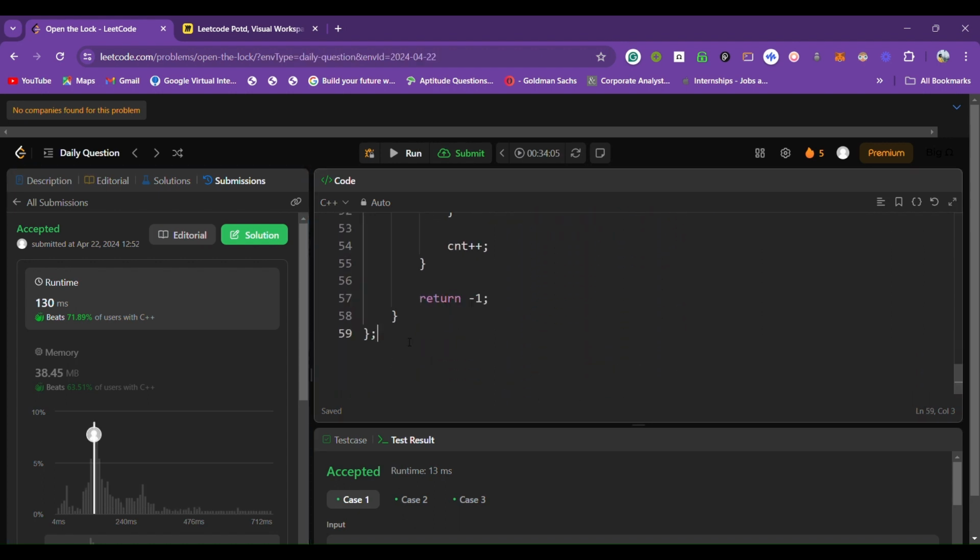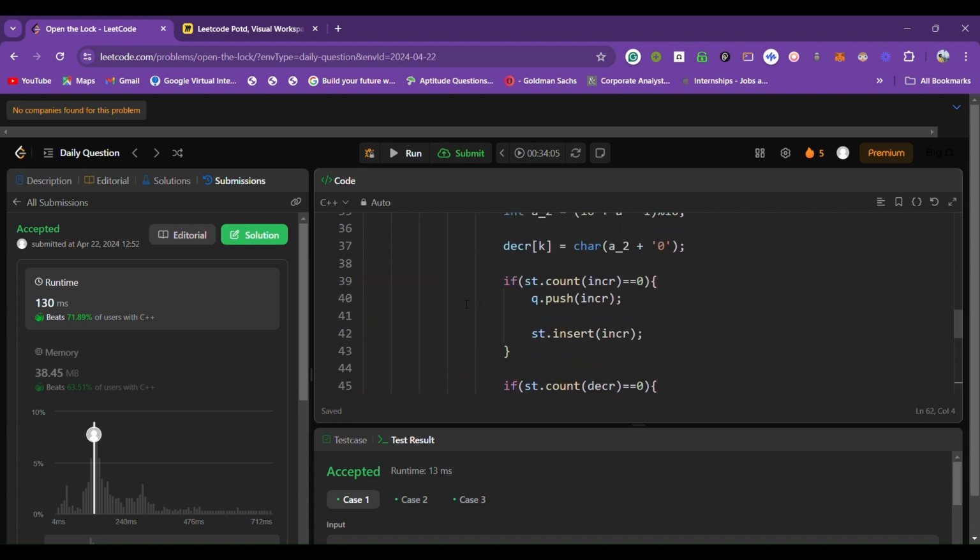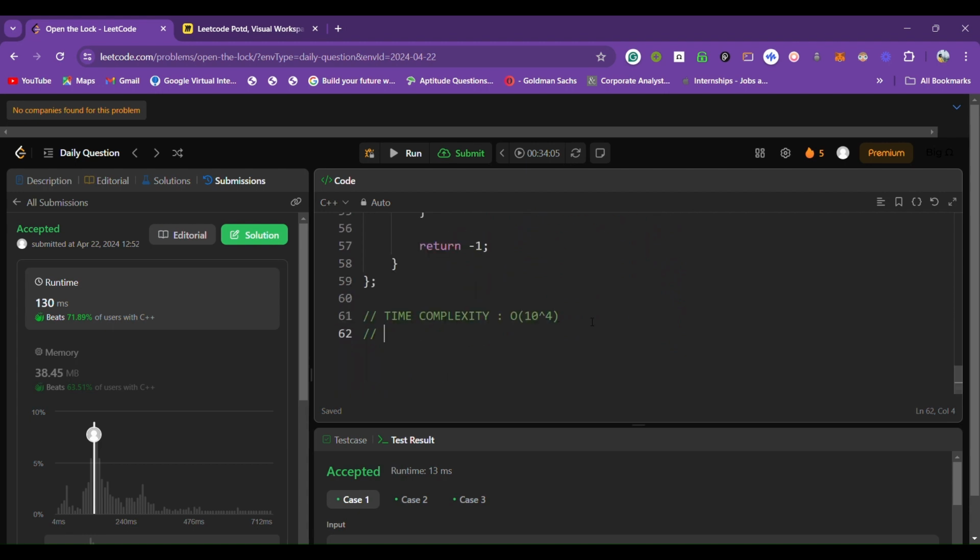Here the time complexity is basically order of 10 to the power 4, because here the maximum number of times the BFS can run is basically 10 to the power 4. That is basically the numbers from 0000 to 9999, right?